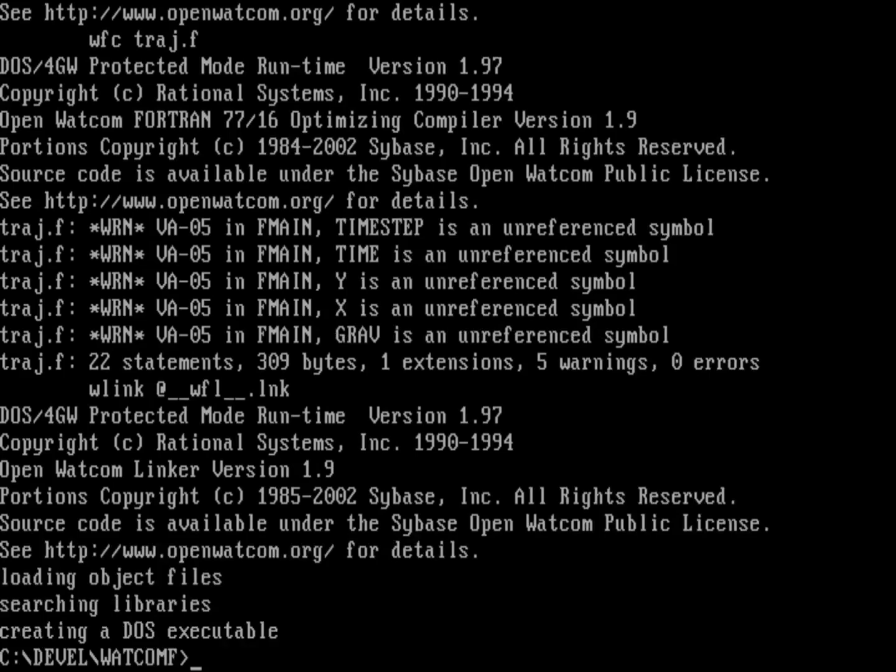And there we go. So I've got a little bit of time step as non-reference symbol, time, X and Y, and grav, because we haven't used those yet. And so we can ignore those.